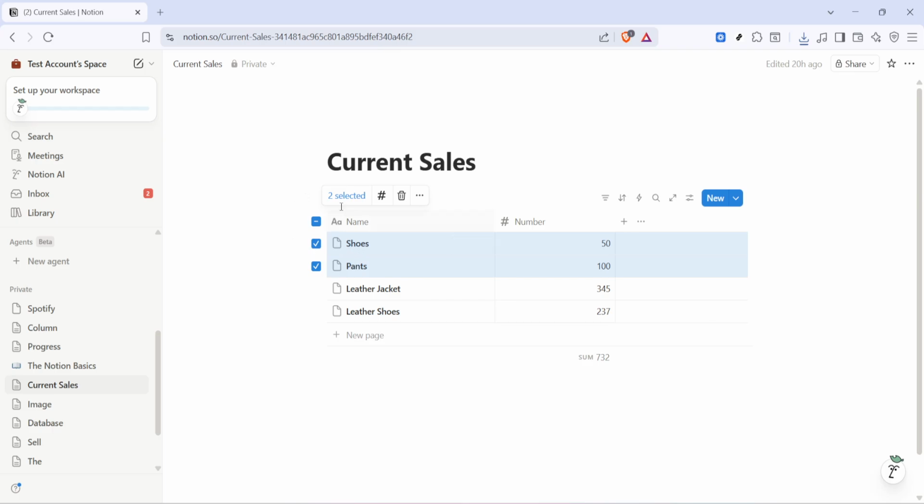Next, select the items you want to move. To grab everything in the current view at once, click the checkbox at the top of the first column. This selects all visible rows, which is the fastest way to prepare a bulk move. If you only want a subset, you can adjust your filters first or manually click the checkboxes beside individual items. Take a moment to confirm you've got the right set selected before proceeding.